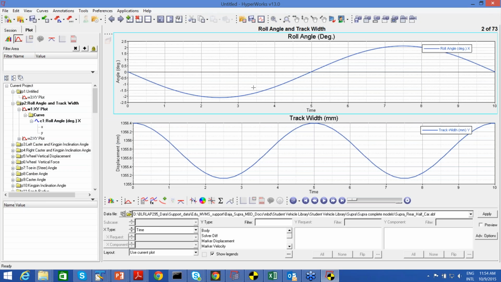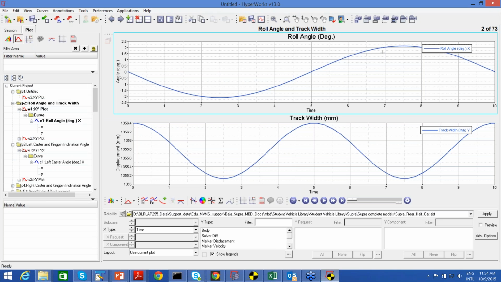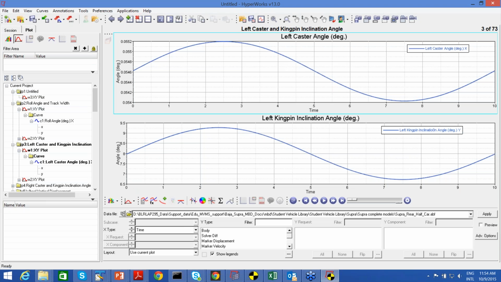Okay, so this is what the readily available outputs, which you can observe with respect to the time, roll angle, and track width. Because we are doing this static roll, it is important to understand the roll angle of your suspension system, and also the track width, how it is varying with respect to the excitations given at the wheel contact patch or the wheel center point.